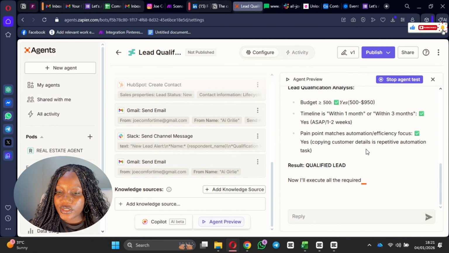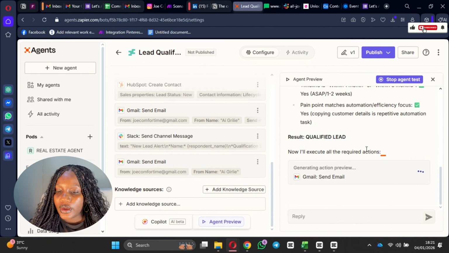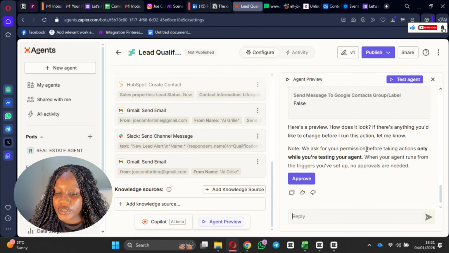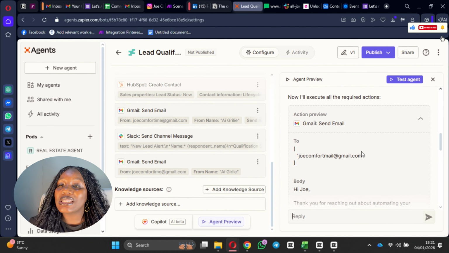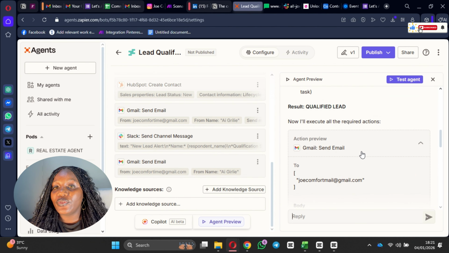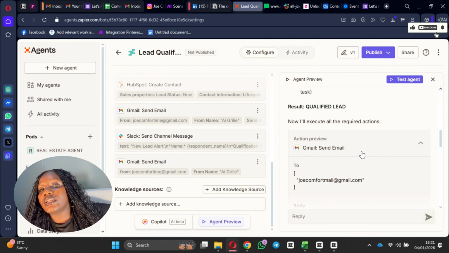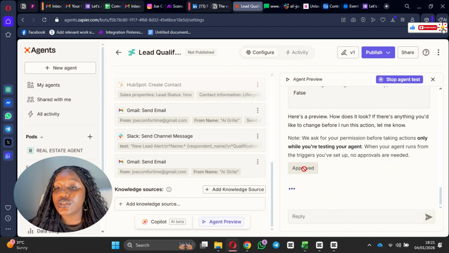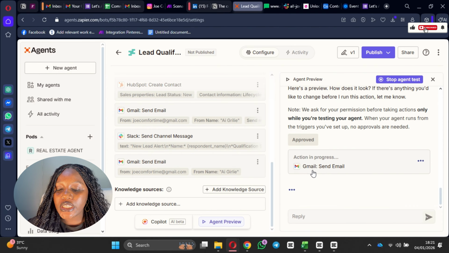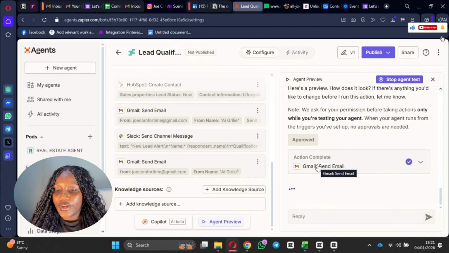So the agent is currently running. It has created the email. Look at what it has created here, and you just have to approve it because this is the testing stage. So you have to approve everything. Make sure it's exactly the way you want. If not, you can always reply here to tweak some of the things. And once it is exactly the way you want, you just leave it the way it is.